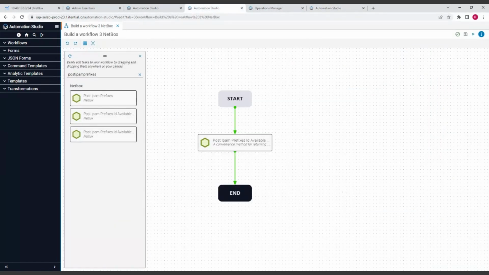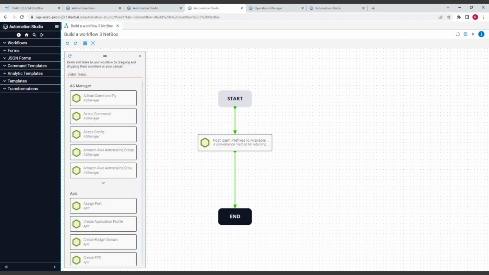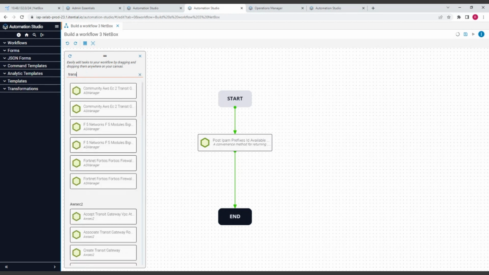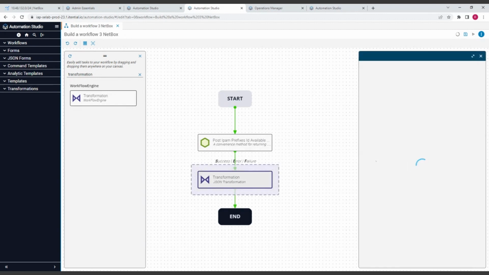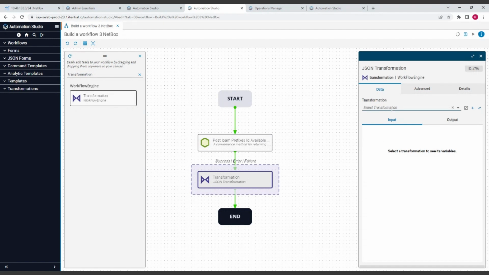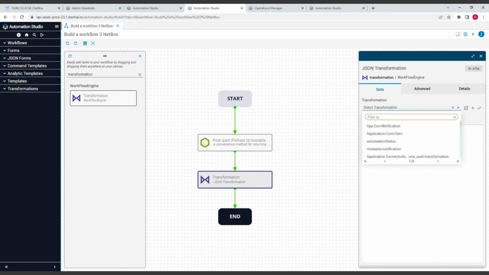And now let's go back to our automation. And so we can now attach that into our workflow here. To do that, I can just type in transformation. This is going to pull up the transformation task, which is part of our platform. And if I drop it on here, it'll attach itself. And now I can click on this and it's going to ask me for the transformation. We gave it build a workflow 3. Didn't we call it build a workflow 3? Yeah, I think so. Build a workflow 3, NetBox 2. That's the one.